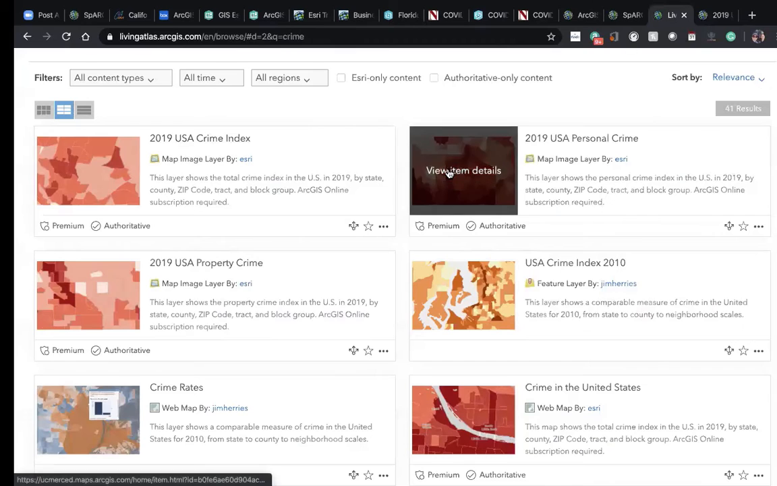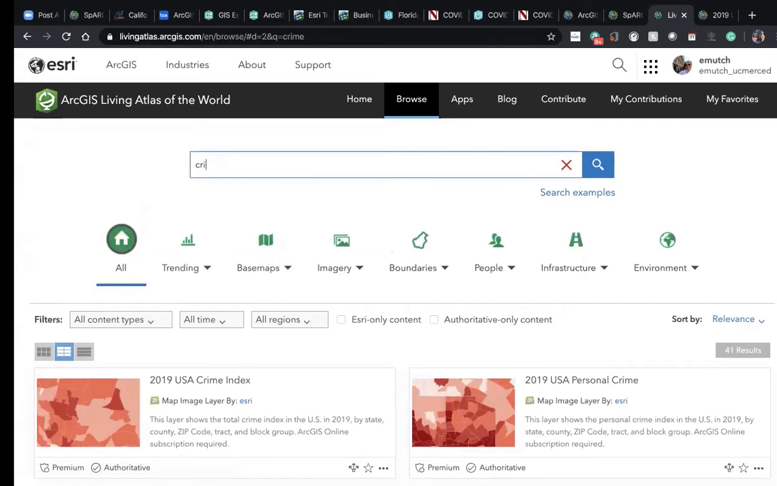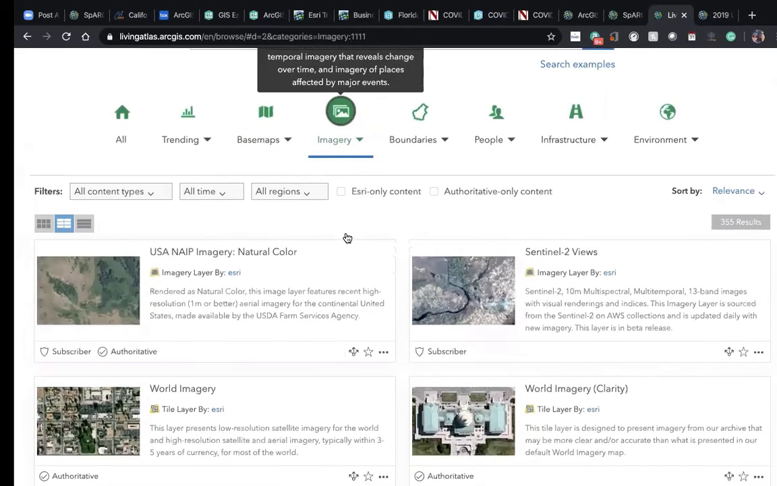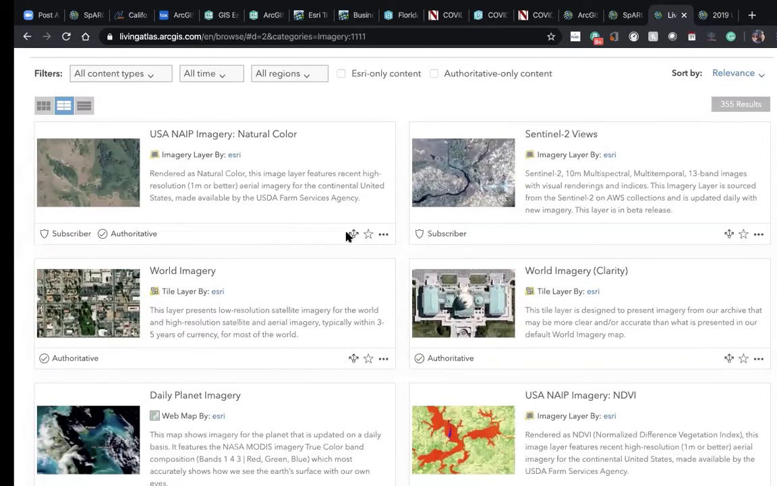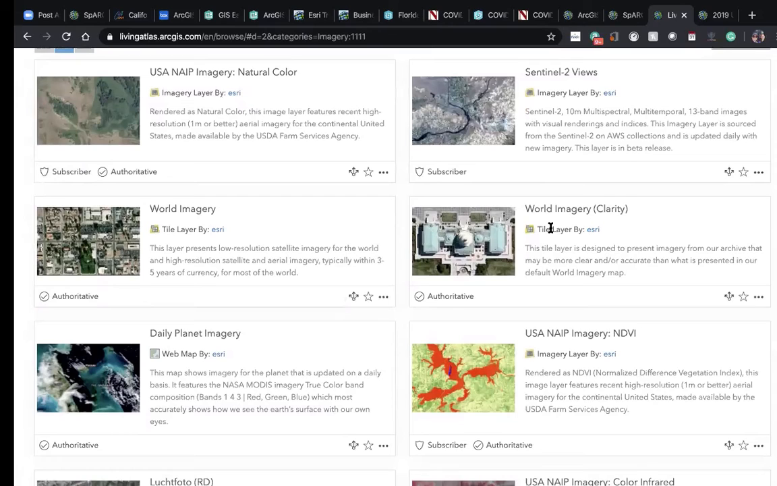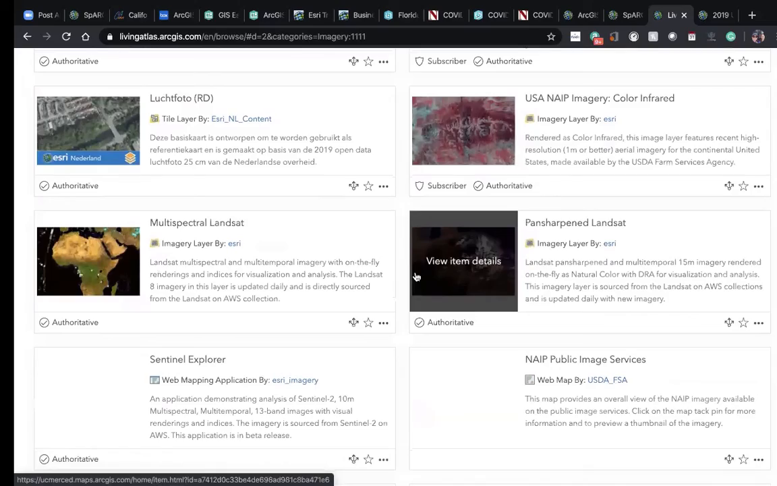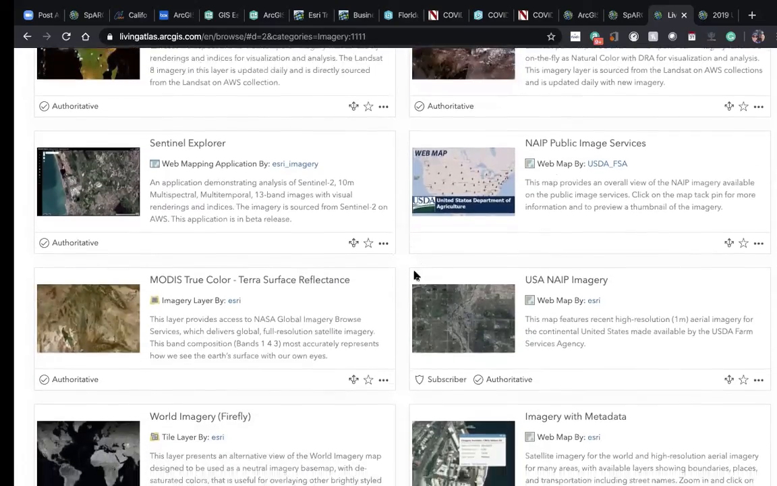Another thing on the Living Atlas is I'm going to try to go back to home. You can look at imagery. So imagery is extremely large data sets. NAIP, that is by the USDA Farm Service, they do that for crop mapping. They have different sources from different companies, satellite companies that are contributing these data sources. Again, I'm going to start to get in a rabbit hole and play around, so I'm going to try to stay focused. But yeah, jump into these and take a look.